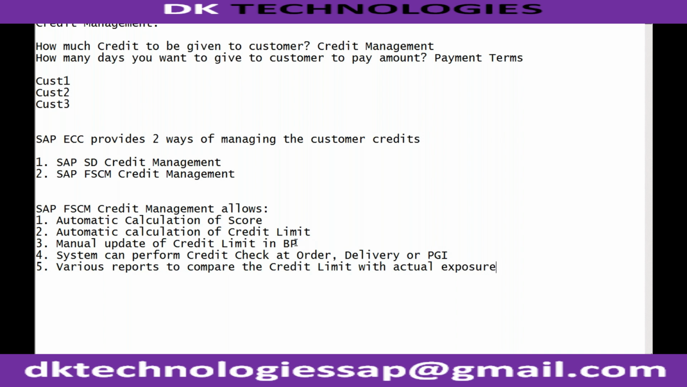Now, out of these features, which features were available in SAP SD Credit Management? In ECC, there were SAP SD Credit Management and SAP FSCM Credit Management. Which of those features which are available in FSCM were available in SD? So this feature, automatic calculation of score, this was not available in SD. Okay, because anyways, now we are not talking whether in S4. In S4, SD credit management is not available.